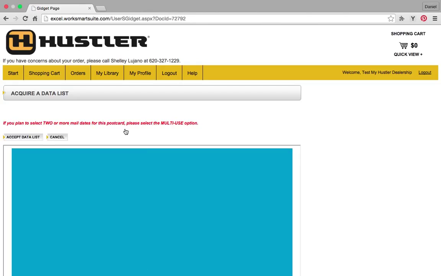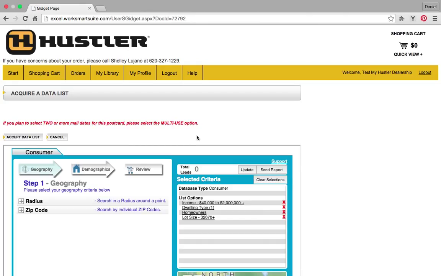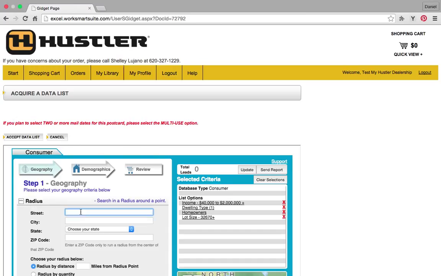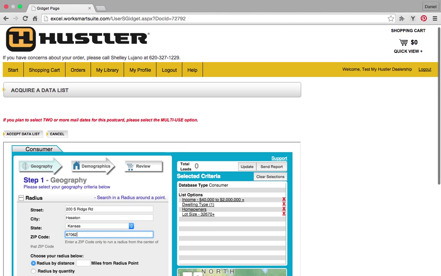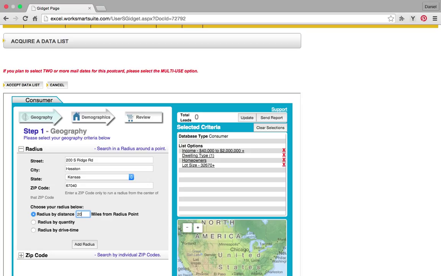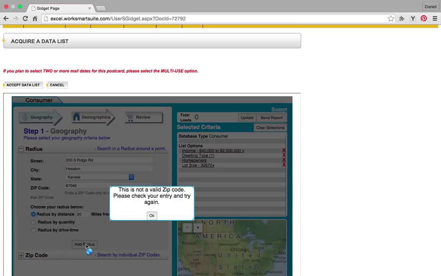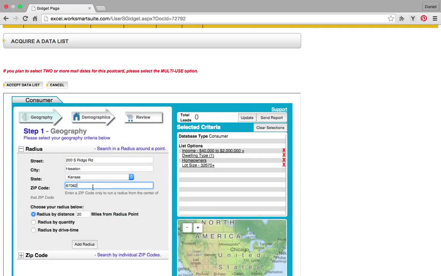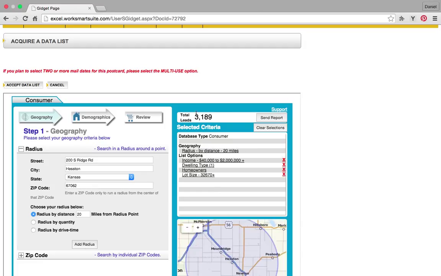Here we'll enter all the necessary information we need in order to get the list that we want. We start with our geographical information, opening up our radius area, and setting our dealership address as a starting point for our radius. Next, we need to set the distance we want our radius to extend to. Let's say 20 miles. We click Add Radius. Oh, and we're being told that we have an invalid zip code. There we go. Now we add the radius. And there we go. We see that we have a little over 3,000 leads.